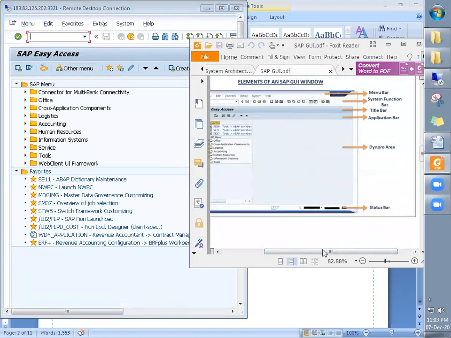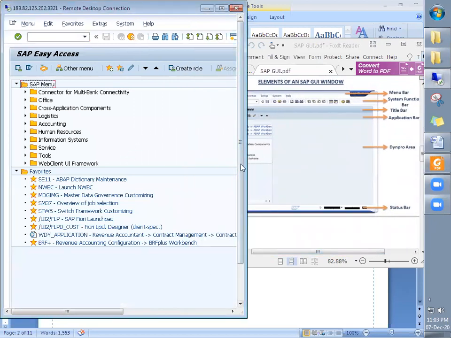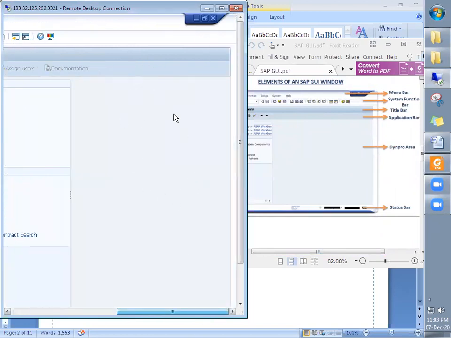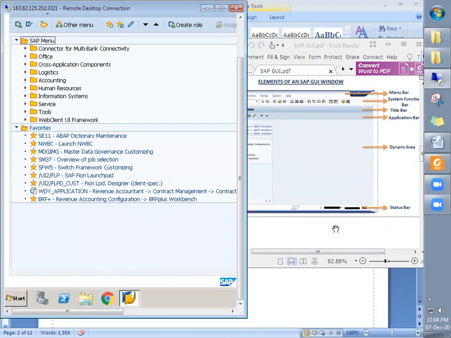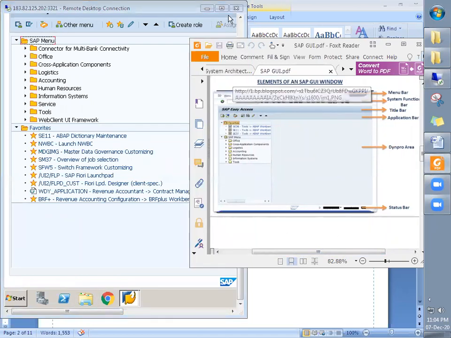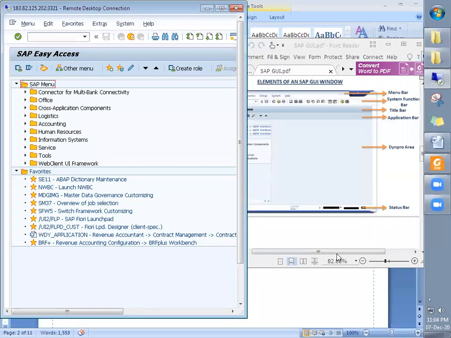And then besides this one, this area is called the DINPRO area. And this bar, you see the below bar, this one, the status bar. You can see here it is written session underscore manager, right? So manager, SAP S4HANA 1909, whatever you see, this is called the status toolbar, right?